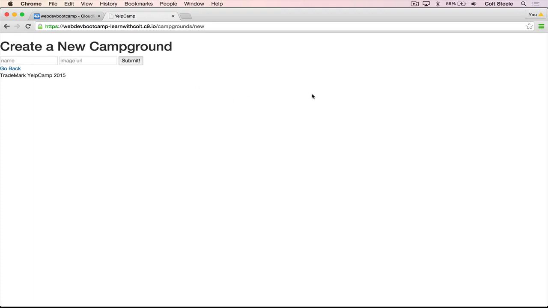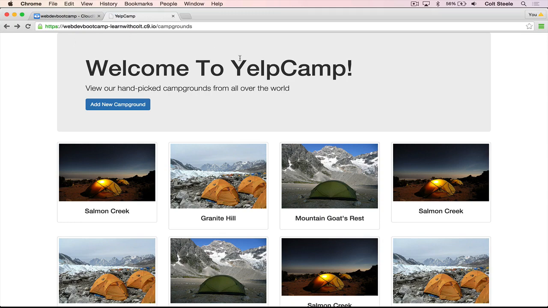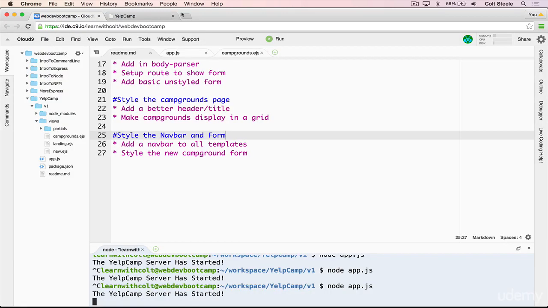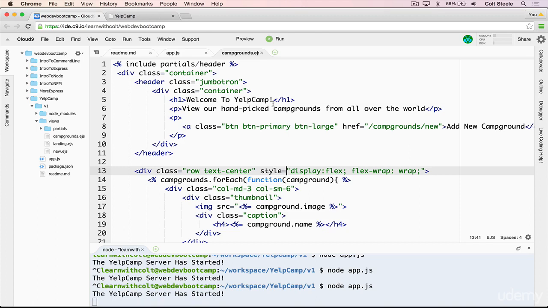We're going to center the form, and we're going to stack these two inputs on top of one another rather than having them be side by side. But we're going to start with a nav bar, and let's just work with it on the campgrounds template. So we'll go back here and open the campgrounds template.